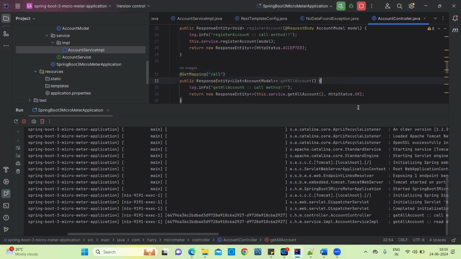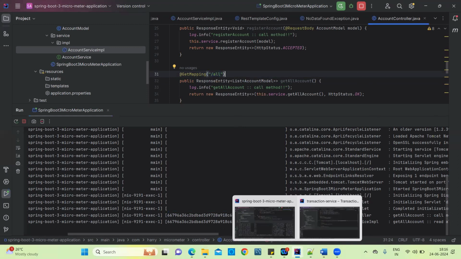Let's talk about another one. Like this is one application I'm talking about. Let's say I have another application. I want to show you one microservice. Let's say if it calls another microservice, how the log is generated.